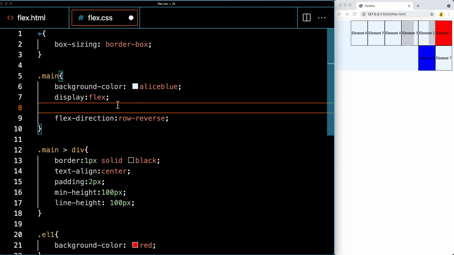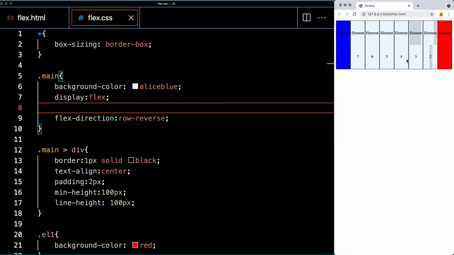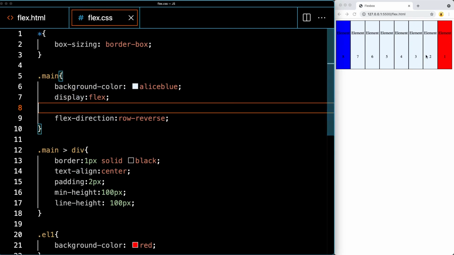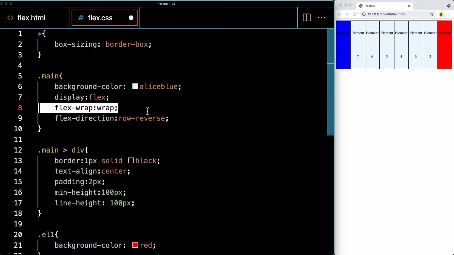If you get rid of the flex wrap, that's going to squeeze all of the elements, but it's going to keep them in the reverse order of what the default was. So remember, within the coding, we have element 1 first, but because we've got the row reverse, it's going to be displaying them in the opposite order.